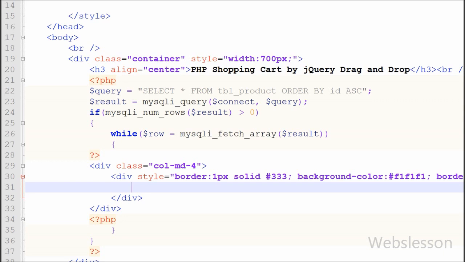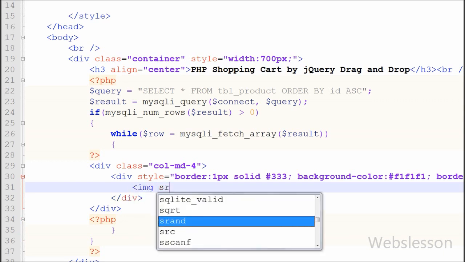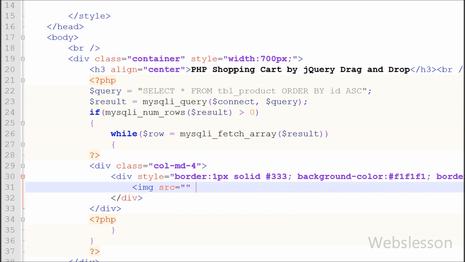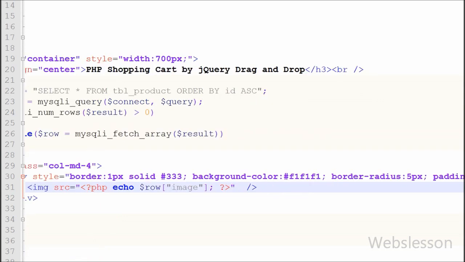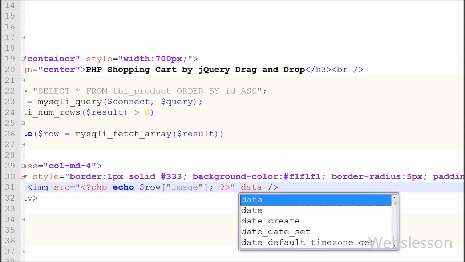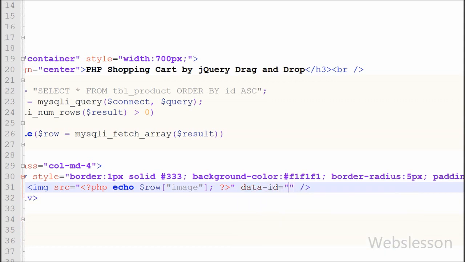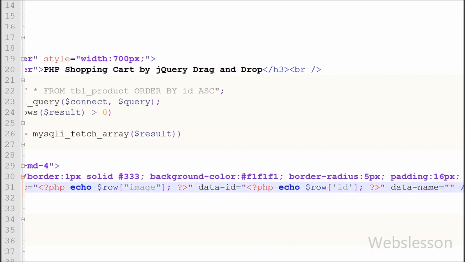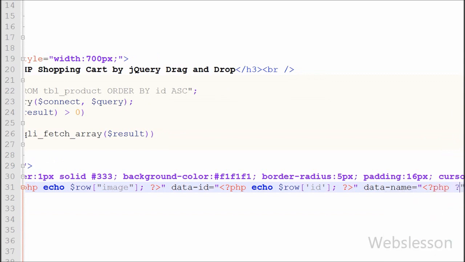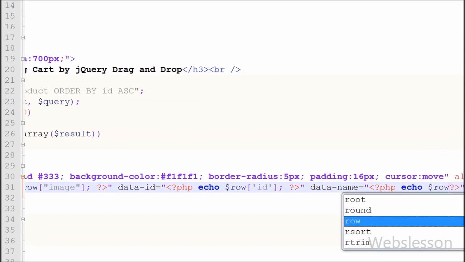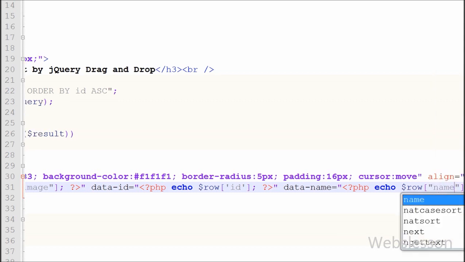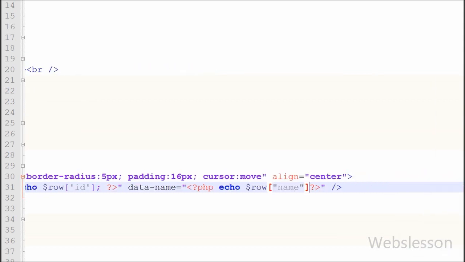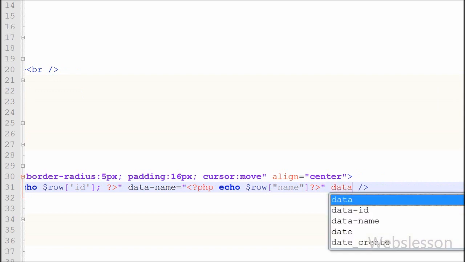After this I want to display dynamic images from the database, so I have written an image tag with source equal to the row variable with column name image. This way we can display a dynamic image from the database. In this image tag I want to add some more data into data attributes. I want to store the product id, so I have written data-id equal to the $row variable with name id. I want to store the product name, so I have written data-name equal to $row with name. And lastly I want to store the product price in a data attribute, so I have written data-price equal to $row with name price.